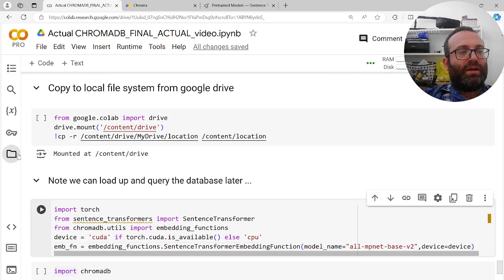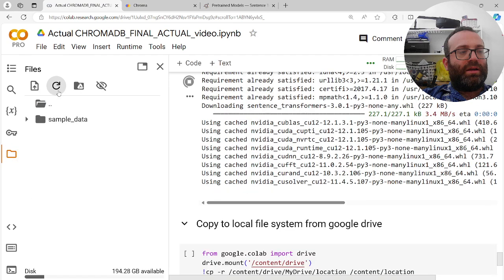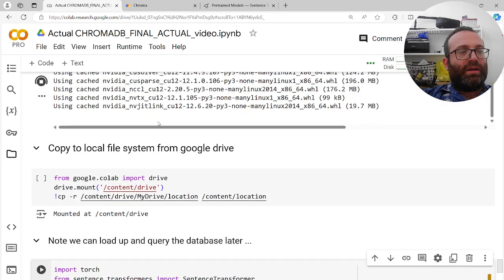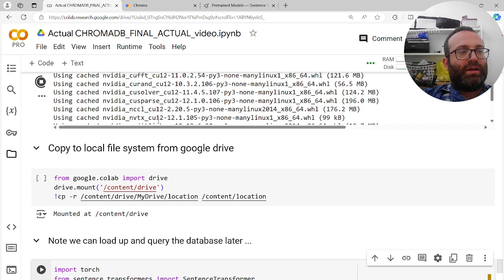So installing sentence transformers takes some time. Let's look at our file system for a second. I didn't mount anything yet, so I basically have nothing. Let's wait for this to finish. Sorry, I'm rambling a little too much.